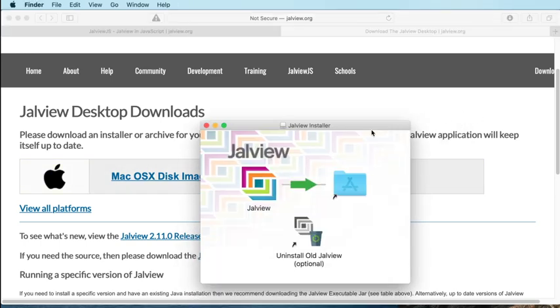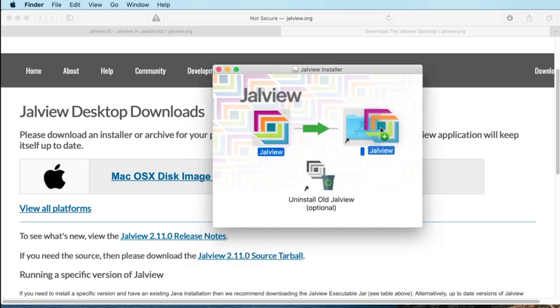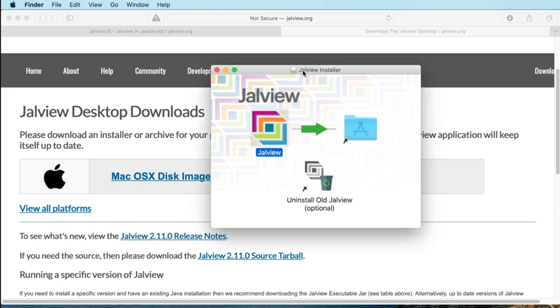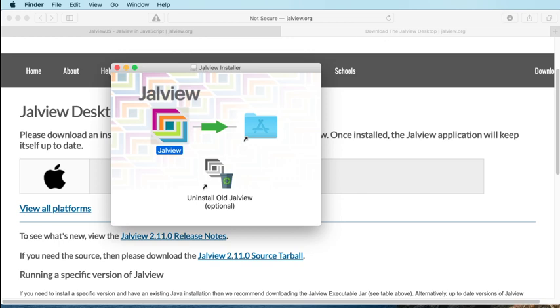So there you go. Jalview to drag into my applications directory, which hopefully will do something. Doesn't seem to be doing anything. Okay.